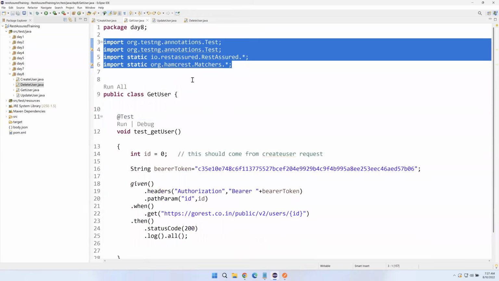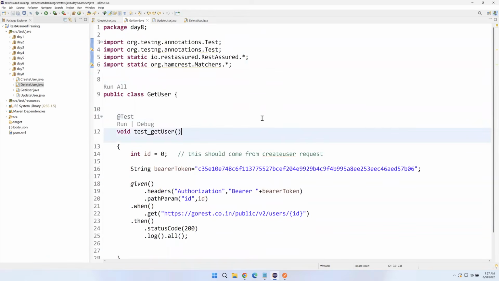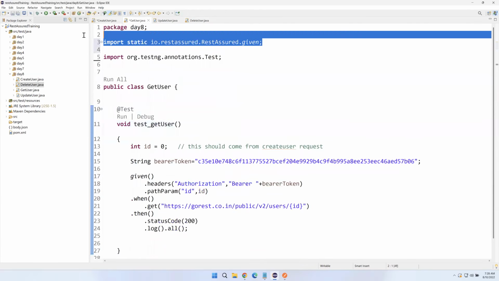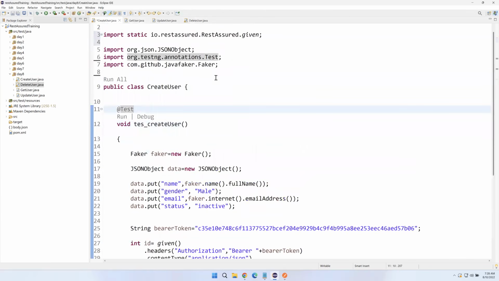Same thing here also. There are 2 unwanted packages. So simply put the cursor there and click on organize imports. They got removed. Only one import is required in this test. Similarly, you can do this for other tests also. Okay. So even if you have some additional imports, no problem. It will not impact anything.